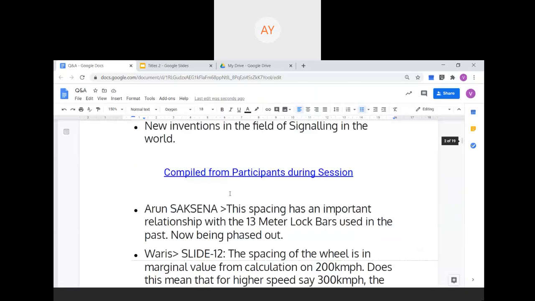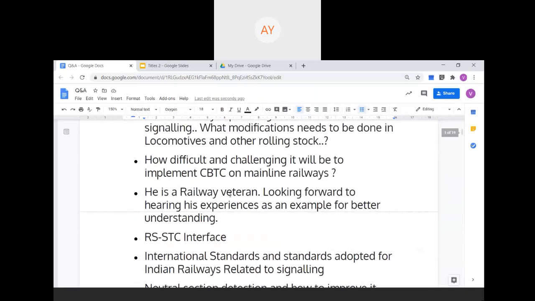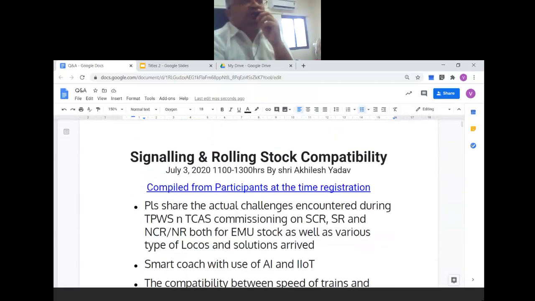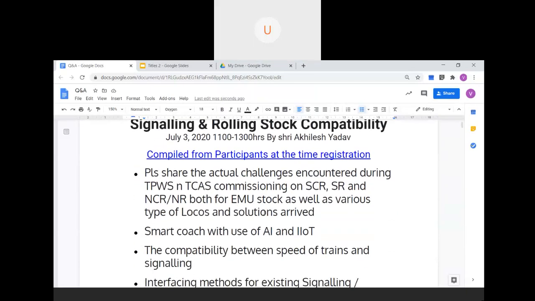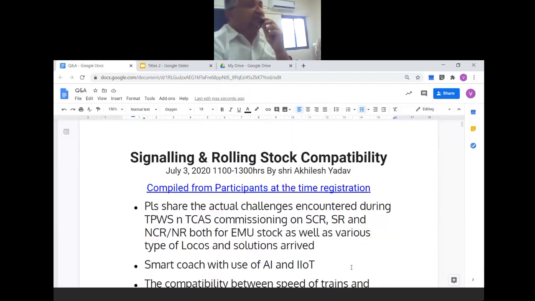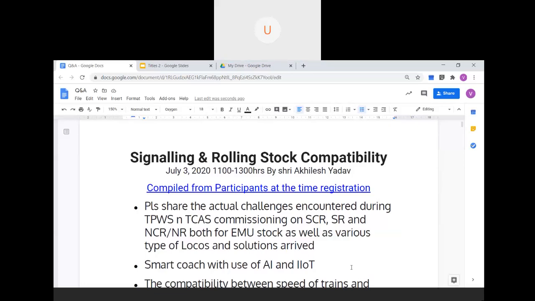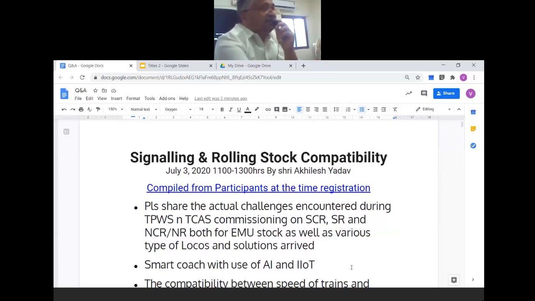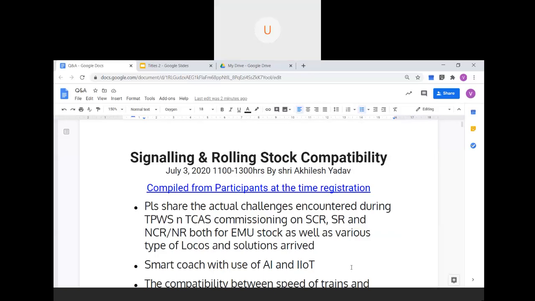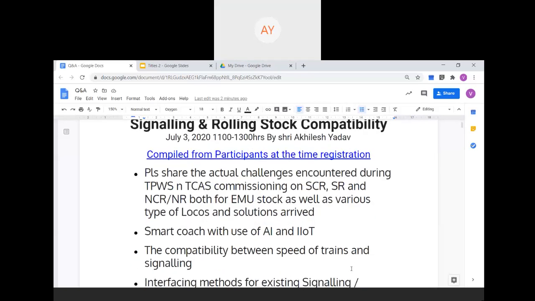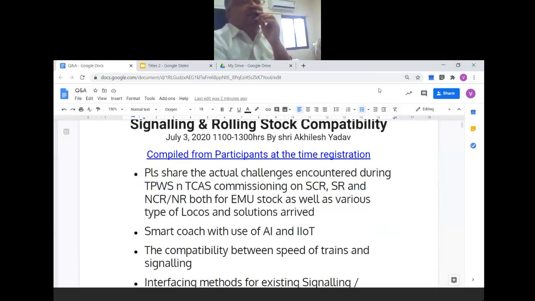So these are the queries which have been raised at the time of registering the application. So I think it is visible. Yeah. Just quickly go through them. Please share the actual challenges encountered during TPWS and TCAS commissioning. Some questions may be asymptotic and quite away from your area. But this is what people were expecting.